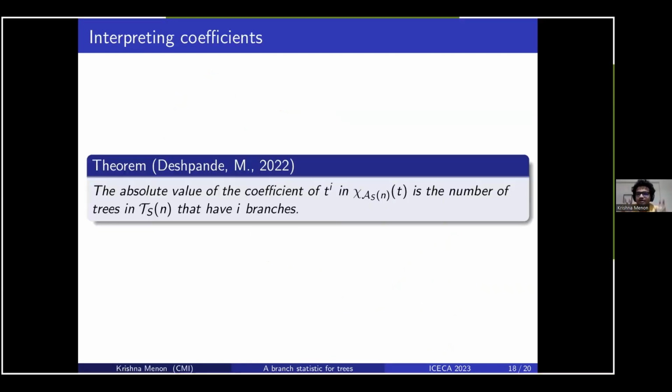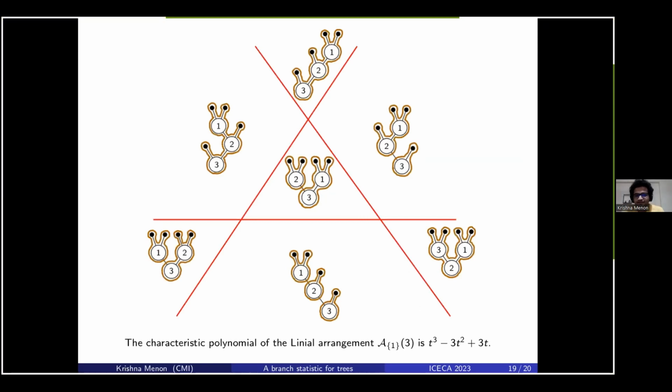And the result is that the number of branches is a statistic that works. That is, if I look at the coefficient of t to the i in this characteristic polynomial of the arrangement, it is the number of trees that have exactly i branches. So for example, here is some arrangement where the regions are labeled by the corresponding trees. In the characteristic polynomial, the coefficient of t cubed is 1 because there is exactly one tree with 3 branches. The t squared coefficient is 3 because there are exactly 3 trees that have 2 branches. And the remaining 3 trees all have 1 branch, and hence the coefficient of t is 3.